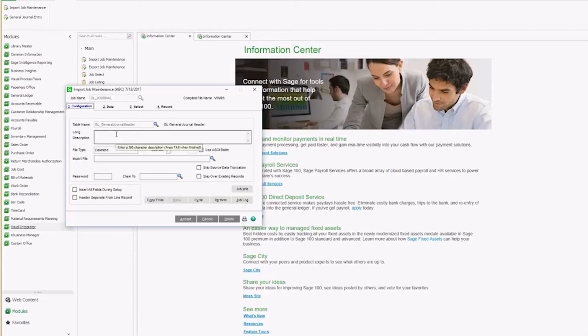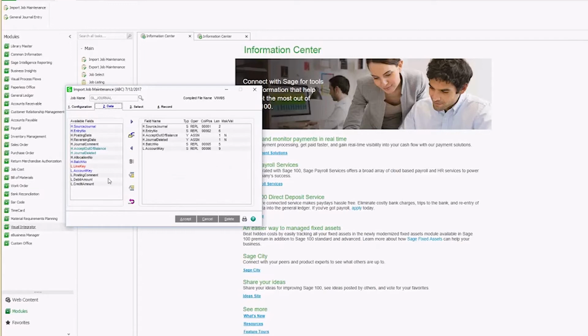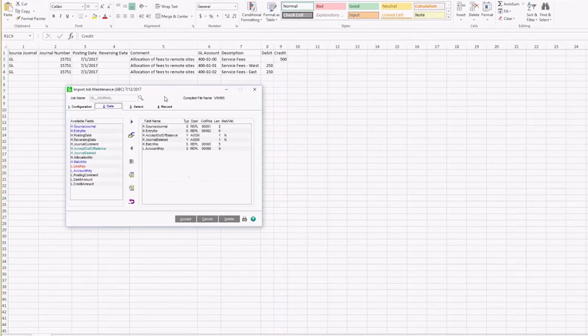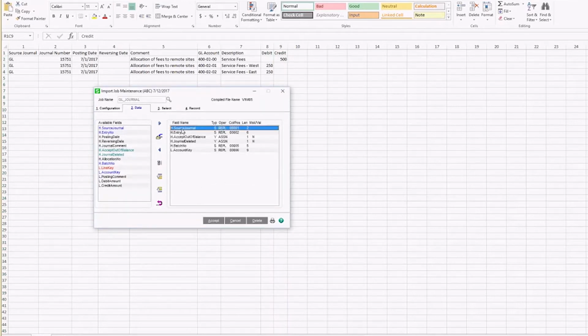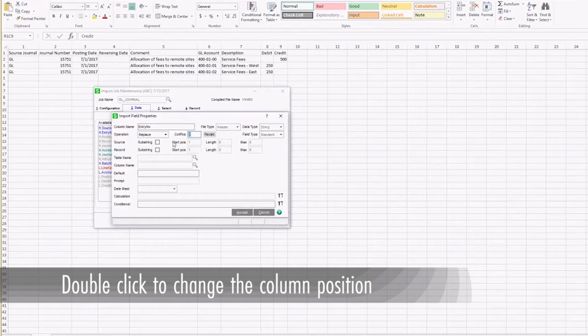And now we're in Import Job Maintenance. On the Configuration tab, you can add a long description. You do want to make sure that it is a file type of delimited and that it's using a comma as the delimiter. On the Data tab is where we get to do our mapping. I'm going to bring my Excel file back up so we can have side-by-side mapping here. My source journal is in column 1 and my entry number is in column 2. I don't have to change that. I'm looking right here to see the column position. If I need to change it, I can just double-click and change the column.